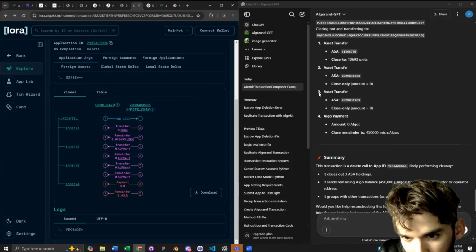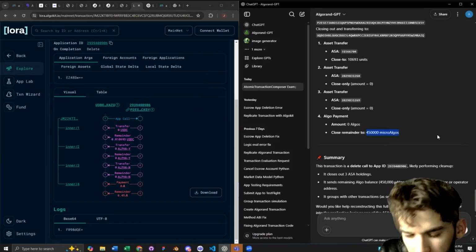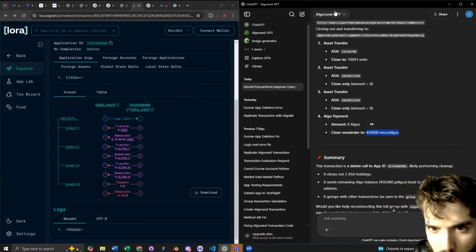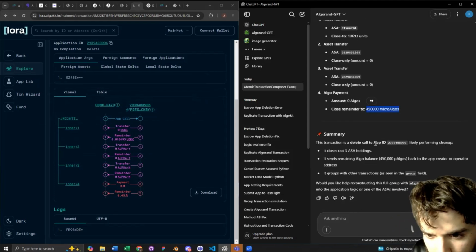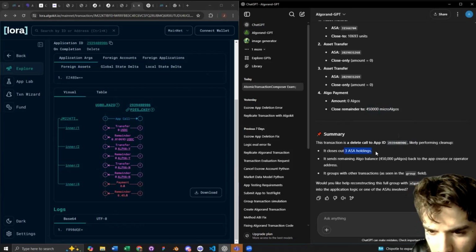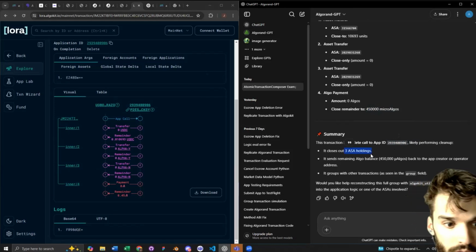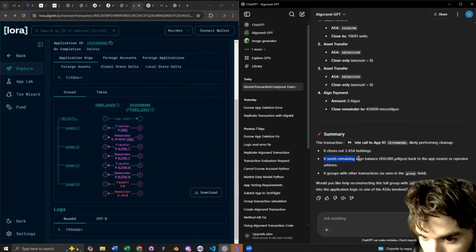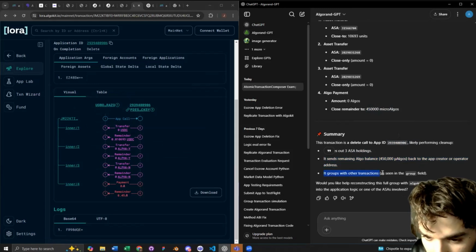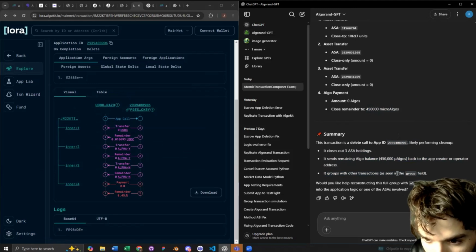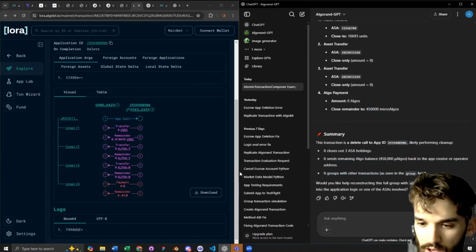And then there's an asset transfer, it looks like sending Algo back. That is from the box storage on the chain, I believe. So the transactions: delete app call to app ID 929, likely performing cleanup, closes out 3 ASA holdings, the yes and no assets, and then the USDC. It sends the remaining balance back to the app creator. That's for the storage, I believe. Then it groups these transactions into a group transaction, an atomic one, so it all happens at once.